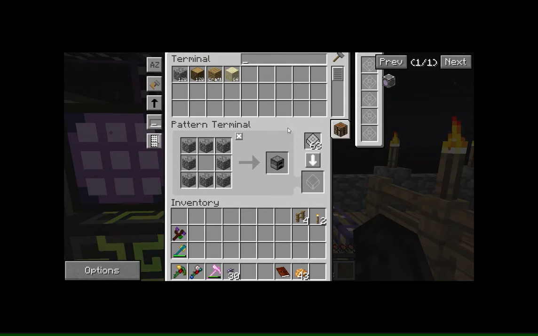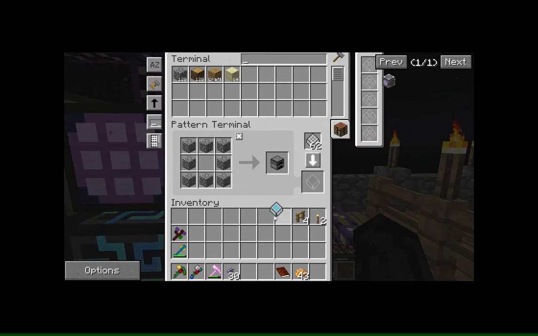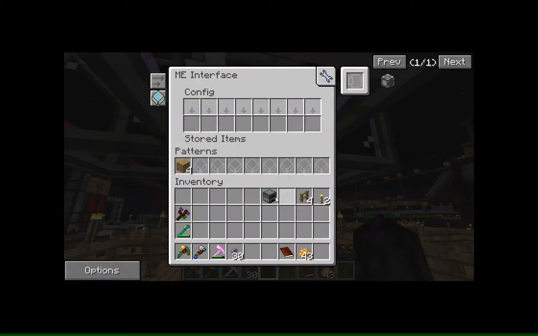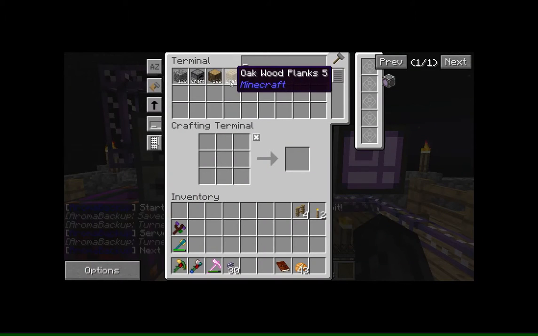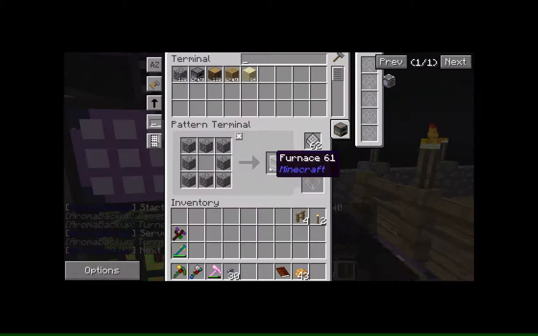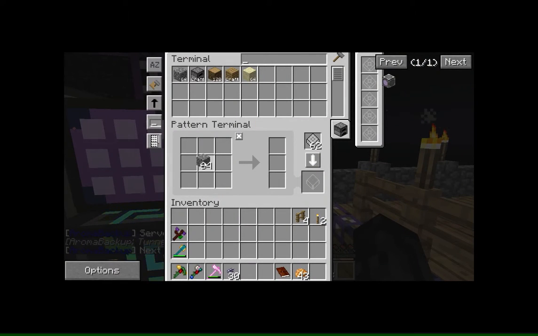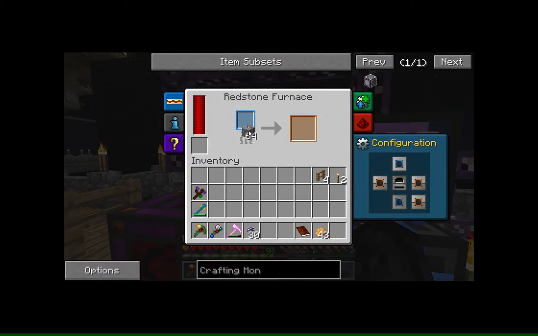You can leave your patterns in this pattern encoder. They won't despawn or disappear or anything. So then we put another one in. And as you can see, we now can craft those two things. Now I'll show you how to do the processing ones. Clear that out. We're going to take that, and we actually need the output to create this pattern.